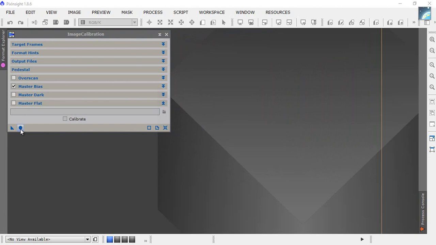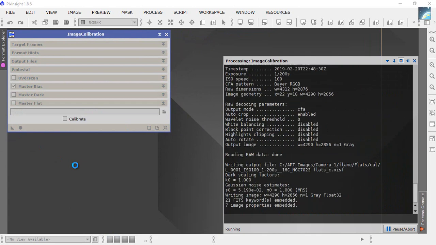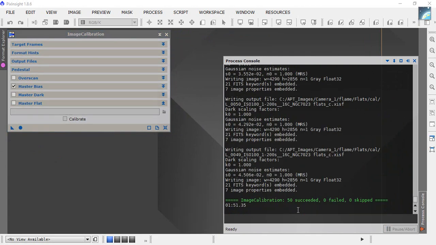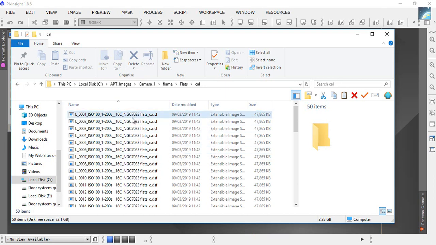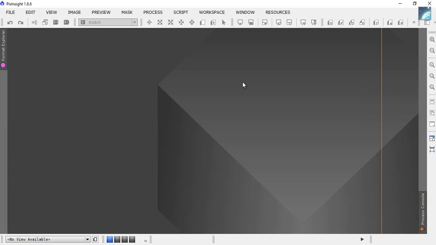So click the apply global button just here, and what this will now do is calibrate our flat images with our super bias image. So those files are now calibrated. You can see here in the process console, image calibration, 50 succeeded, 0 failed, 0 skipped. And it took 1 minute 51 seconds. If we take a look in the cal folder, you'll see all the calibrated flat images here. So now we've calibrated those flats, we can shut down the image calibration box.